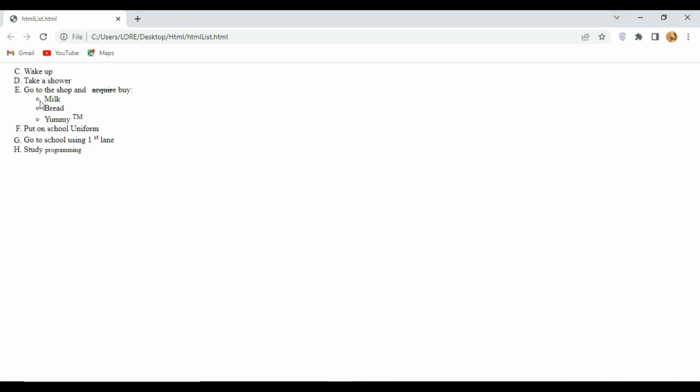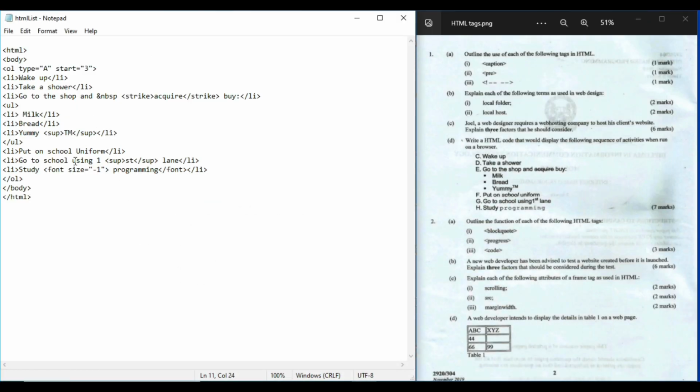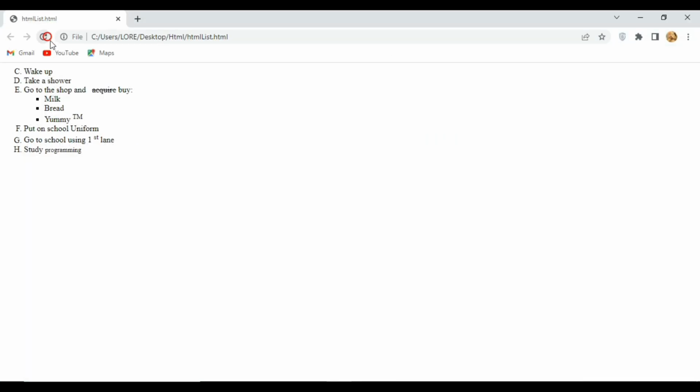So guys, the only thing that is wrong over here are the bullet points. The bullet points are circles, yet over here they're squares. So what you're gonna do is come here to the UL tag and use the type attribute equals square. Use the square type attribute. We save and refresh. And there you have it.